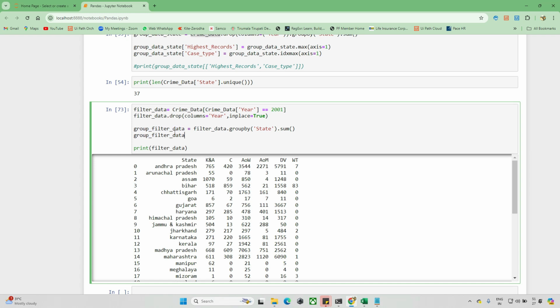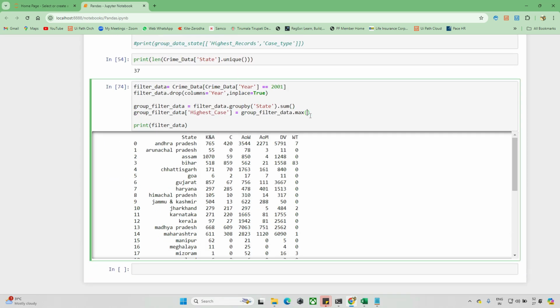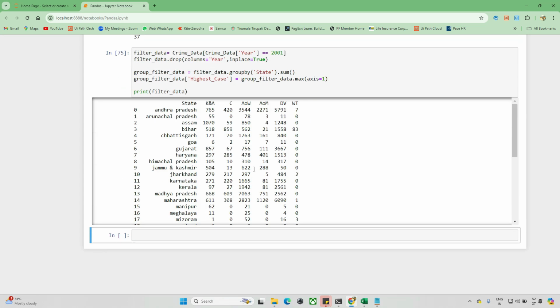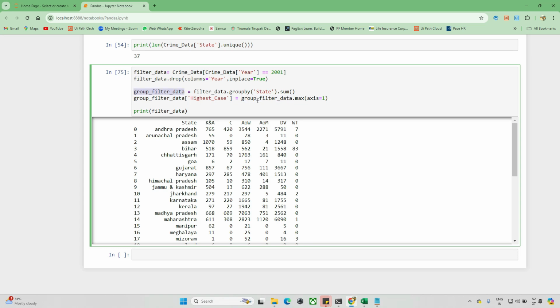Now I will go with one more extra column, on the filter data which we have taken. So the column which we take as highest cases equals to dot max. Okay, and filter. So now we got this. Where is this? Index. Sorry, axis equals to 1. Okay, it's not displayed. Okay, filter the data of group filter data and group filter data max. So here syntax got missed.